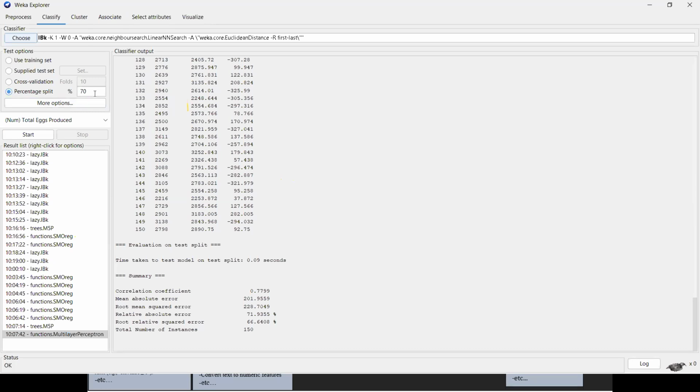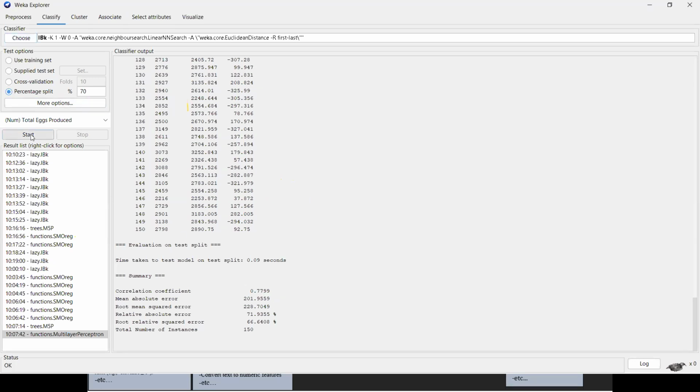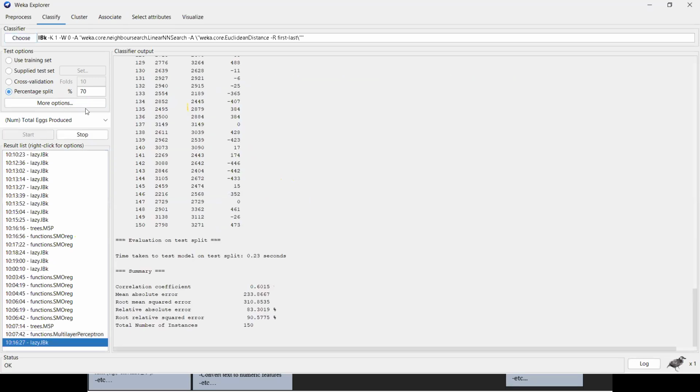So we're still using the same percentage split. Now we have IBK with default parameter 1 for K, number of neighbors, and Euclidean distance also as the measure. So we are going to run it now. Now you can see something here. The result went bad, seriously bad. Can you see it? We used to get like 60 something.